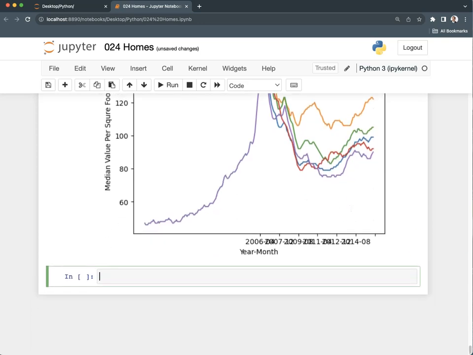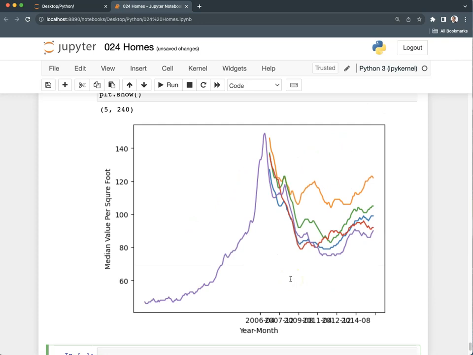So that's it. I just wanted to give you an idea how to work with another large data set. We will continue with these modules. We have additional data sets that we'll be working with.